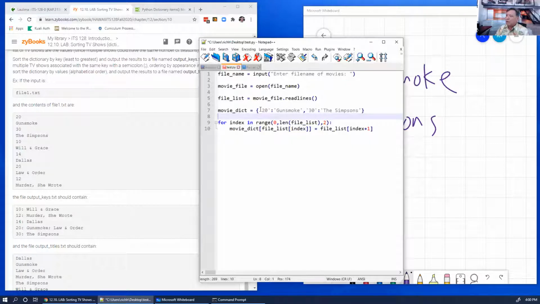It's what you say it is. This is quote 20. So the way you index Gunsmoke is by 20.